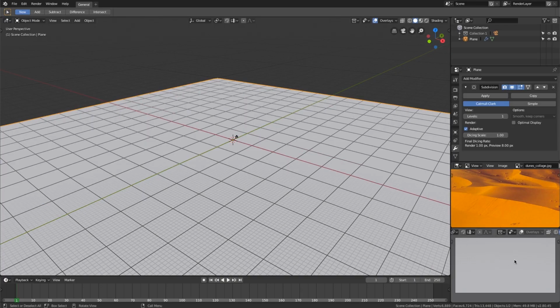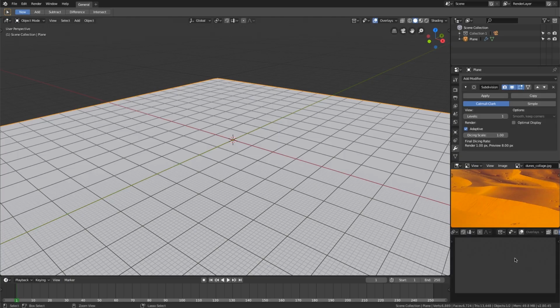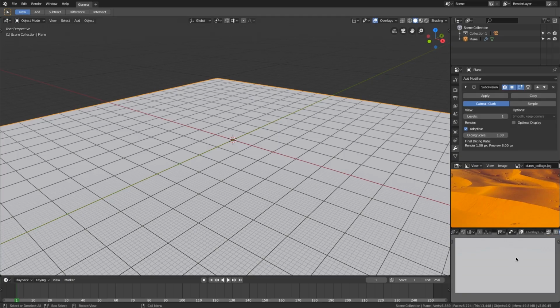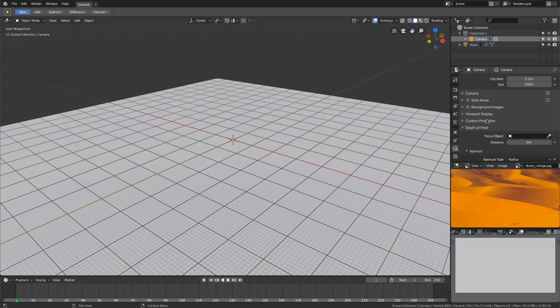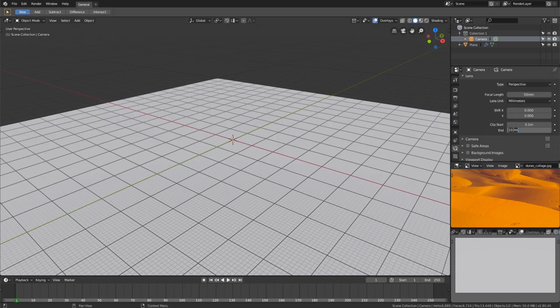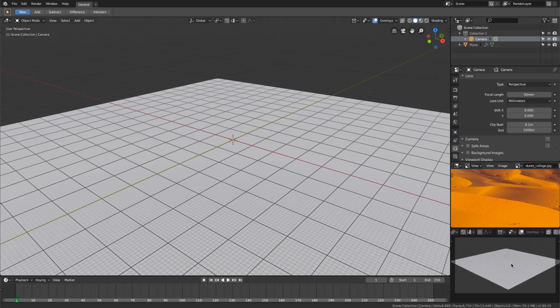And then if I hit the N key to reveal our view properties, I can enable lock to camera, and we immediately see a problem. It's a clipping plane issue. Since we have such a big plane, we need to change the default clip value for our camera. So I'm going to select the camera and change clip end from 100 meters to 1,000 meters. Now we should be able to see the entire plane.